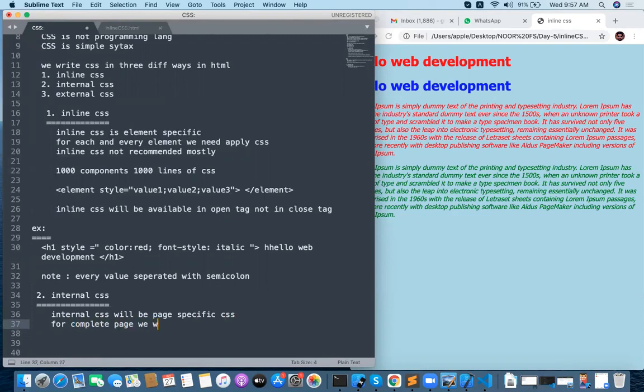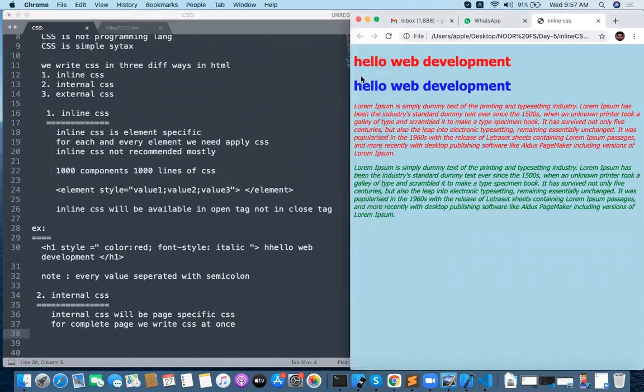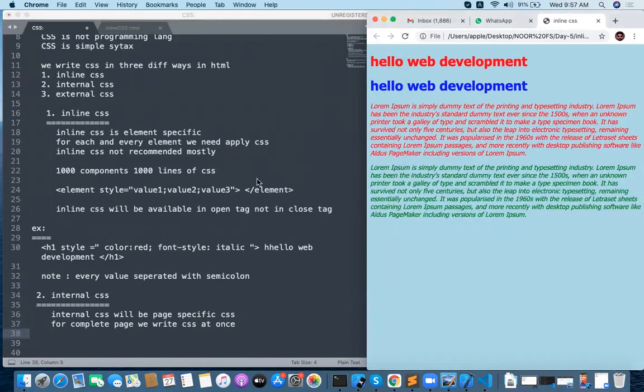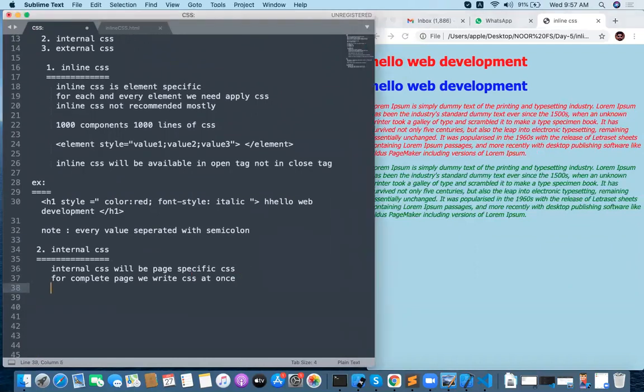we write CSS. For the complete page, we write a single CSS at once. And how to write this particular internal CSS? Let me tell you. This will be a style tag open and style tag close. Inside this particular style tag, I want to write a lot of CSS. So the complete code will be here.